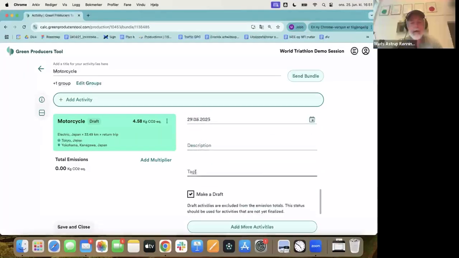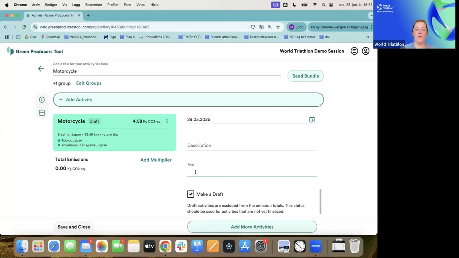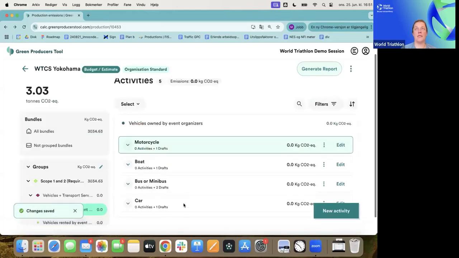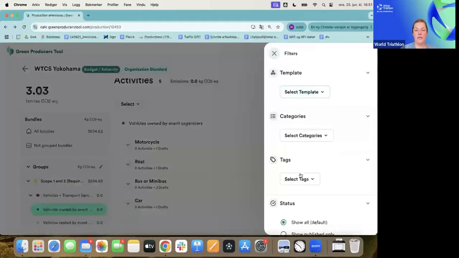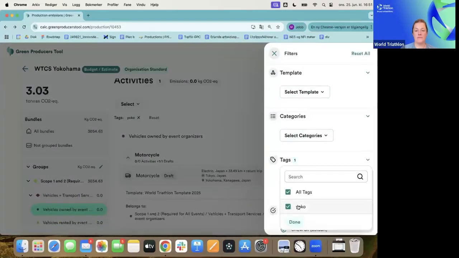You could put the person that did it or the reason for the trip. This is for your own event use and might be helpful, especially if you are looking at data year over year when we've done this for a couple of years.